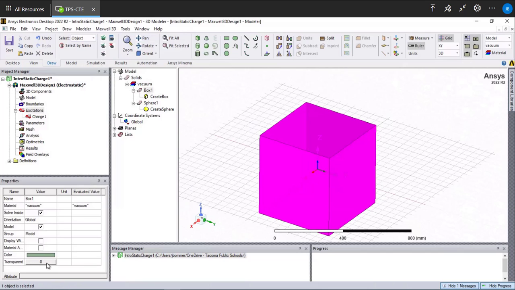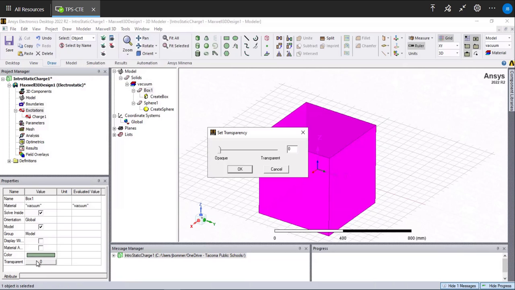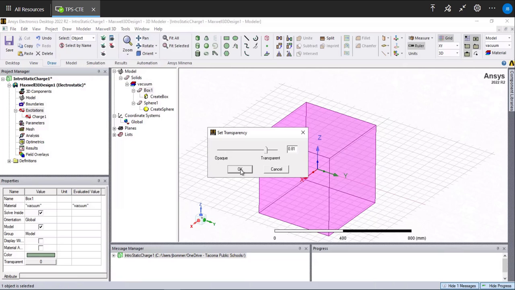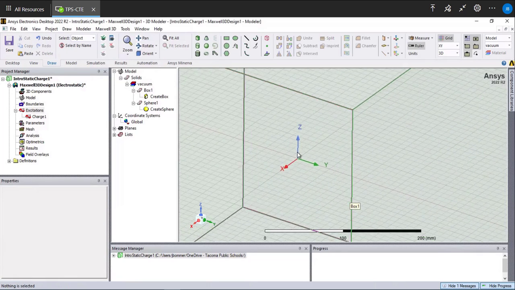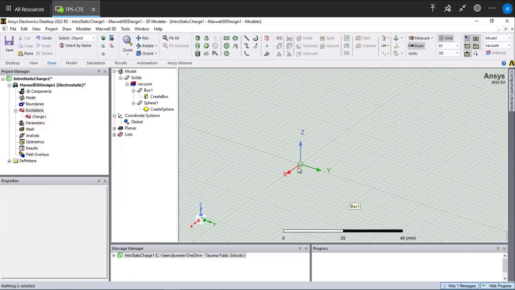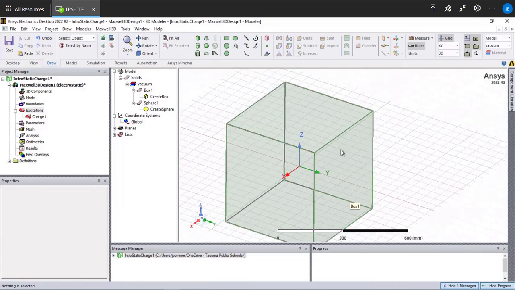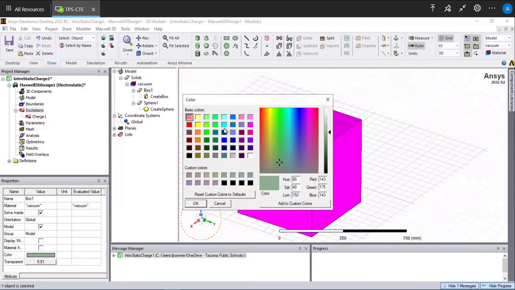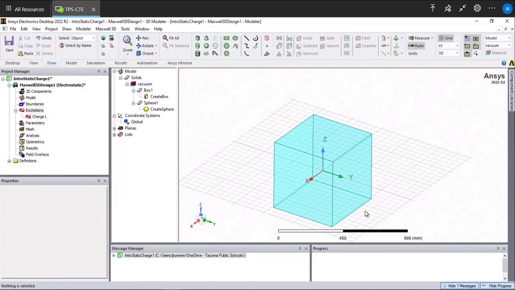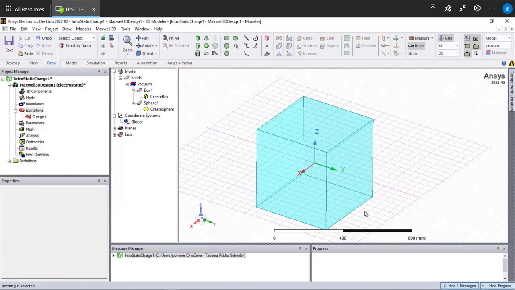Right now the transparency is 0, but if I click that, it'll open up this slider and I can set the transparency to anything I want. I'm going to make it 80 or 81. And sure enough, I can zoom in and I can see my charges at the center there. I can also change the color. Maybe I'll indicate that this is air by choosing blue, as the sky or something along those lines.